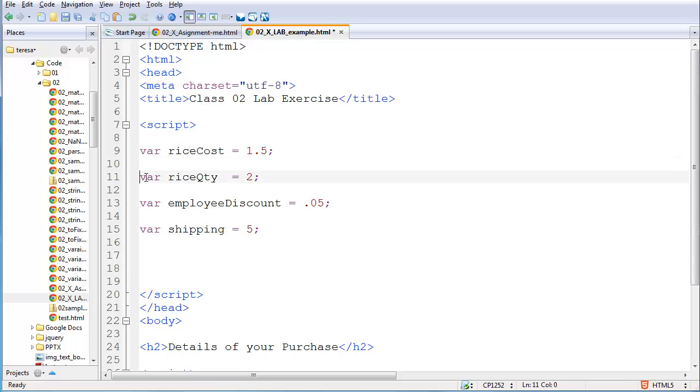We have another variable, so we use our var keyword, and we're going to call this rice QTY for quantity equals 2. Alright, so I'm going to buy 2 pounds of rice, and it costs $1.50 each. Okay, I also get a discount. So now I'm setting up a third variable, and I'm calling this employee discount, and you want to give meaningful names to your variables so you know what they basically contain, and it's 0.05. So that's a 5% discount. Lastly, there is a shipping cost.